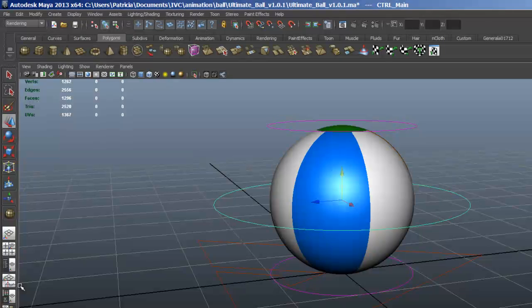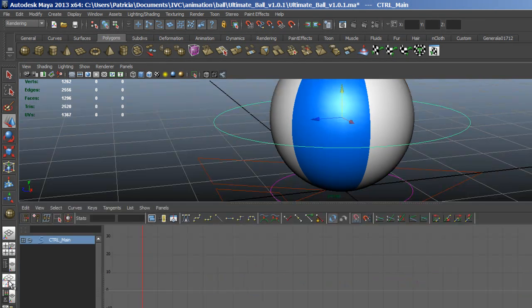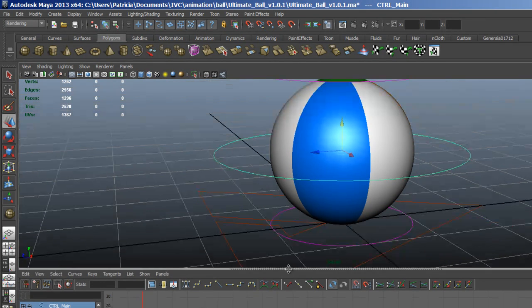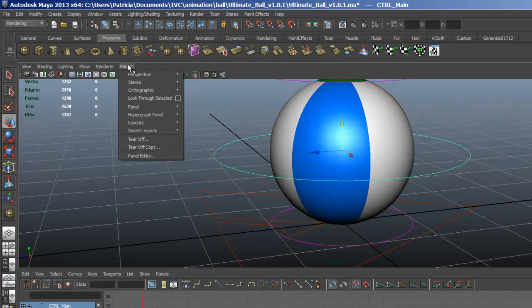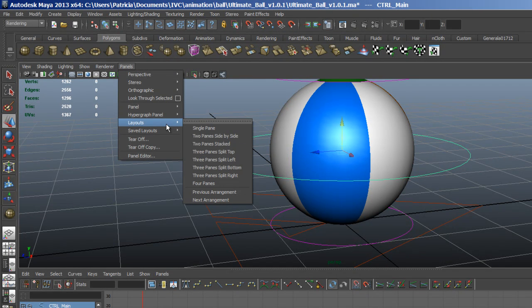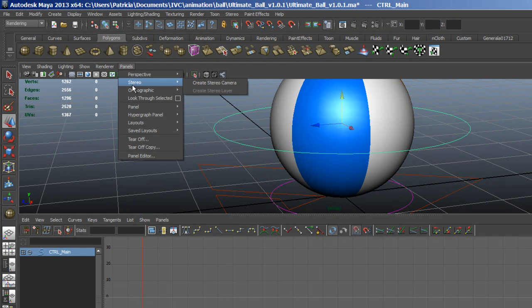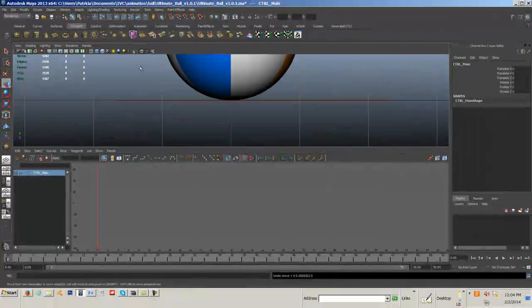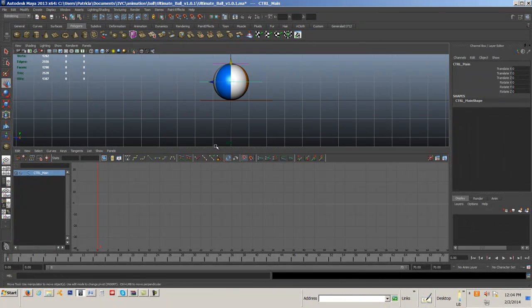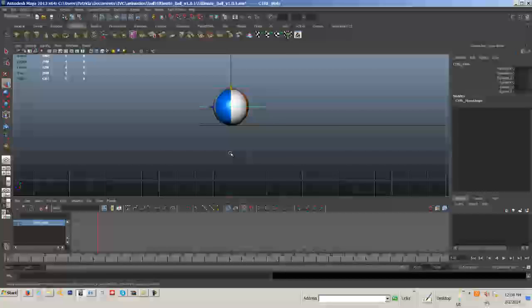I'm going to set up my interface. I want a side view, and I'm going to look at my animation graph editor. So this is my easiest way to do it. Remember, I can also do it by going Panels, Layouts, 2 pane stacked, which is what I got. But then I also want to change this one to my side view, which is orthographic side. I'm going to pull this down a little bit.